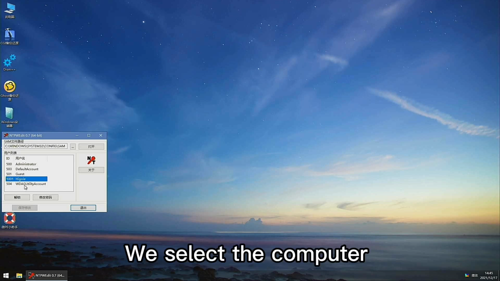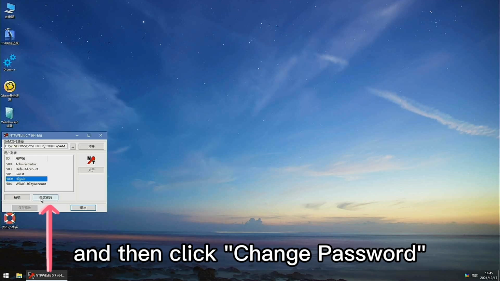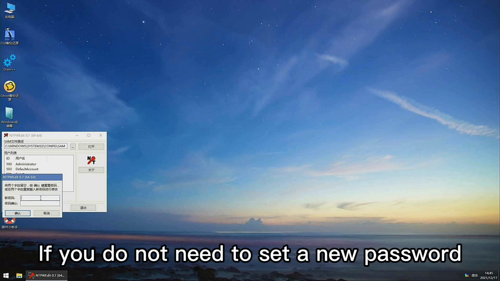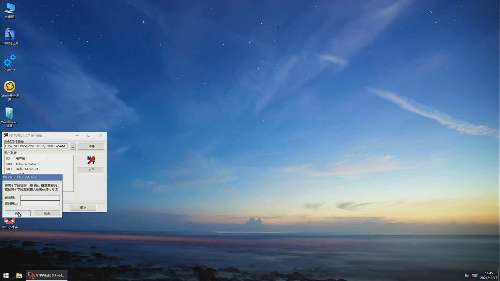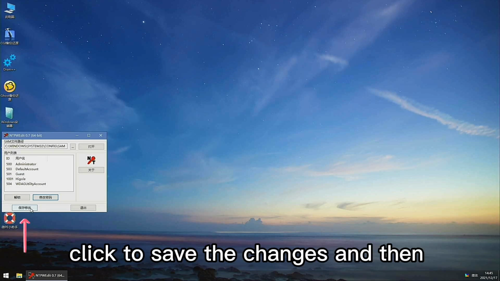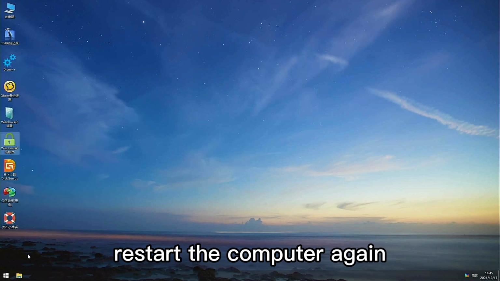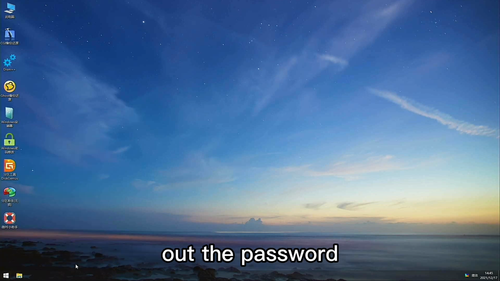We select the computer username to be puzzled out, and then click Change Password. Here you can set a new password. If you do not need to set a new password, just click OK to clear the previous password. Finally, click to save the changes and then restart the computer again to achieve the effect of puzzling out the password.